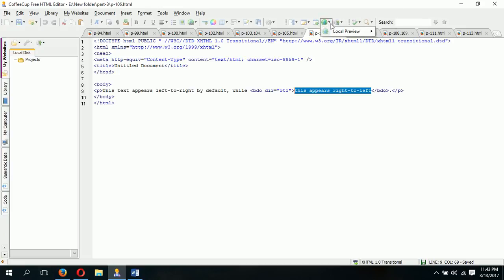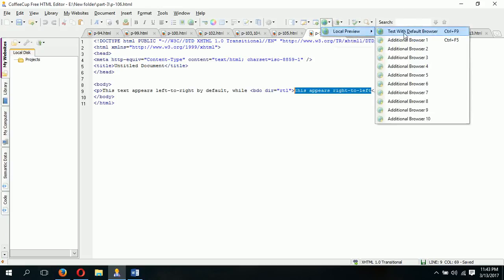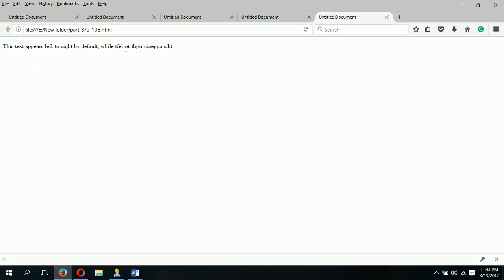Run the code. Now you can see this appears, and the word "appears" is in reverse order. So the full text is reversed by BDO.